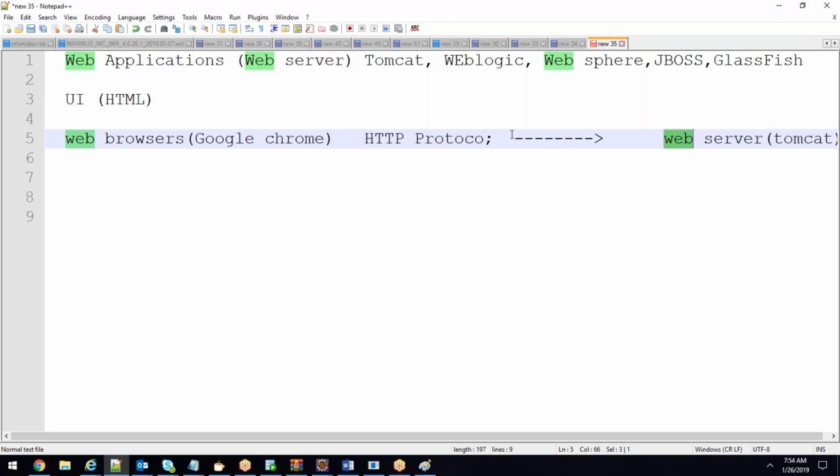What is the dictionary meaning of protocol? If you don't know about protocol, a protocol is a set of guidelines. It means there are some guidelines, and using those guidelines only, the request has to be sent. If the request is not sent with those guidelines, the server will not understand that.